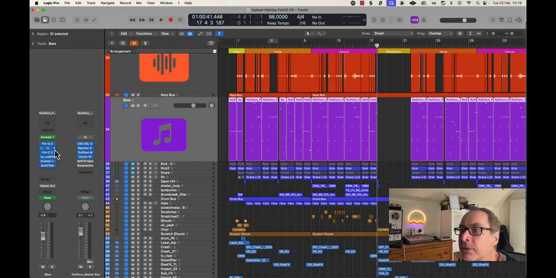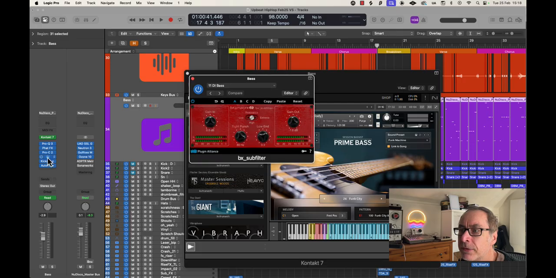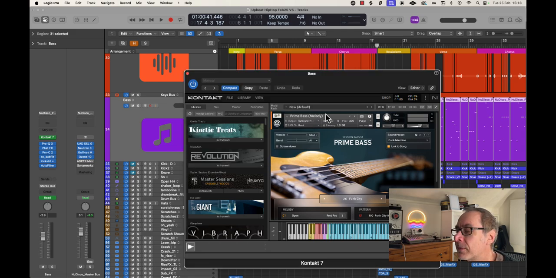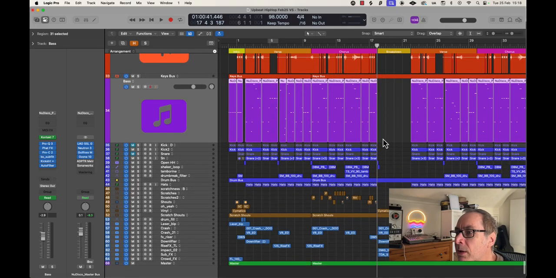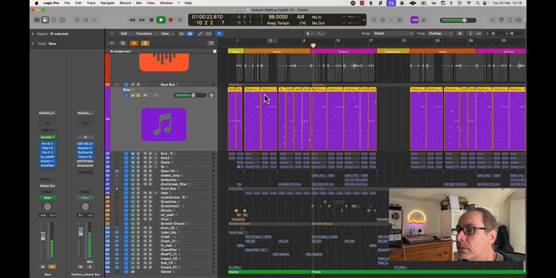I do sometimes find that this bass guitar, the Prime bass, sometimes lacks a little bit of low end, so I like to beef it up with a Brainworks sub filter, and this just really adds in some of those sub low frequencies that the instrument doesn't give you. And I found that really just works better with these kind of hip hop tracks. Let's play you a little bit of the bass. And without the sub filter. And with.